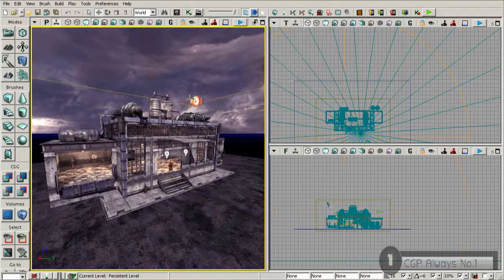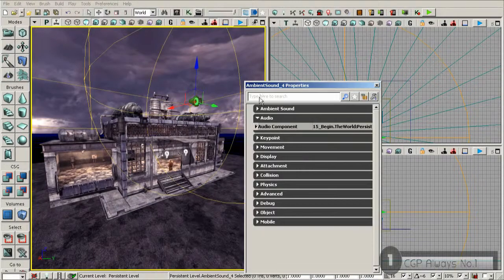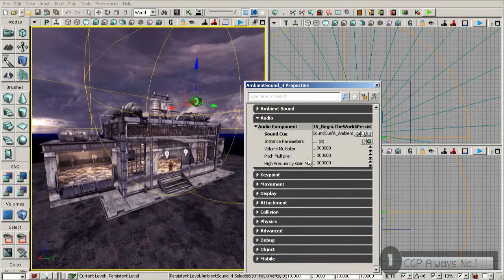Really quickly, I want to show you something. I want you to notice something about this sound node that we have in here. If I double click on this, it's going to bring up my sound properties, and I have my audio, and I can expand this out, and you'll notice that the only control that I have over this is really the volume multiplier and its pitch multiplier.